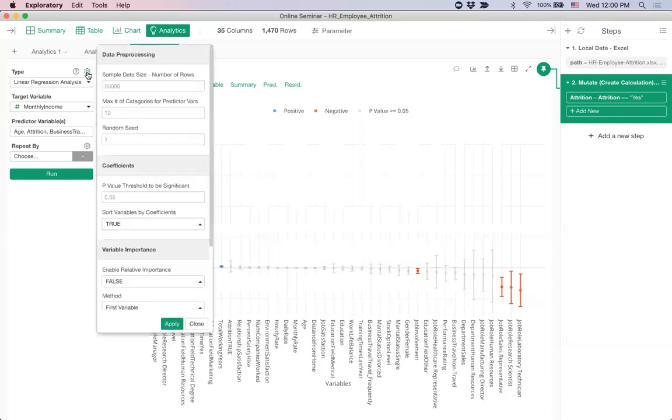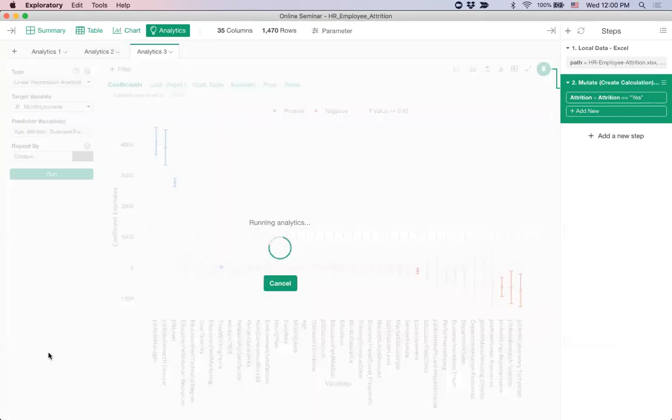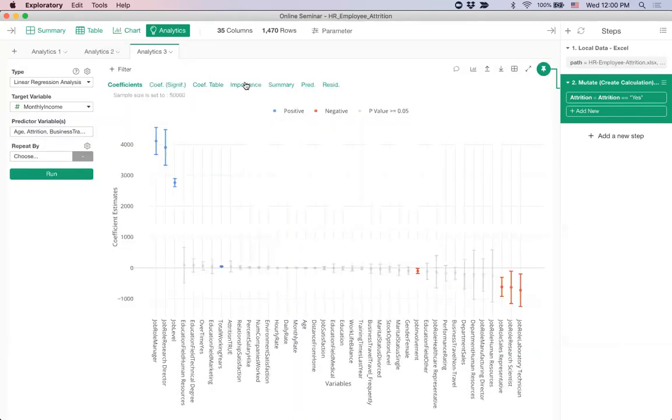If you want to do something like that, you can open this property, go find the variable importance section, and then enable relative importance to be true. And there are different methods to calculate this. I'll cover that in a different session. But then click apply. And once you do it, there's an importance tab now.